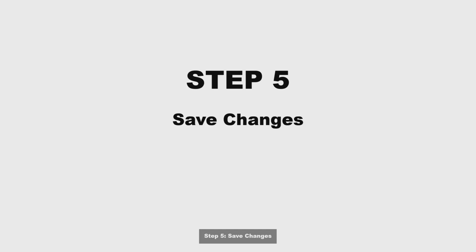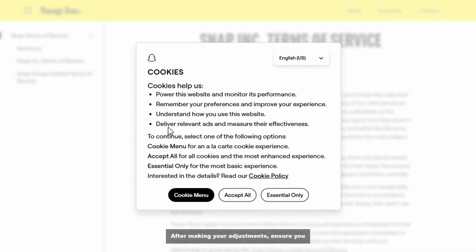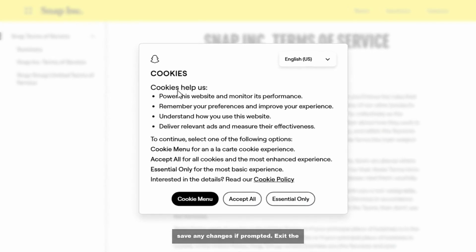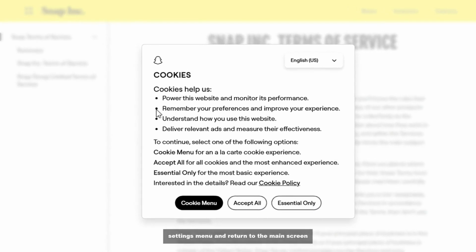Step 5. Save changes. After making your adjustments, ensure you save any changes if prompted. Exit the settings menu and return to the main screen of the app.